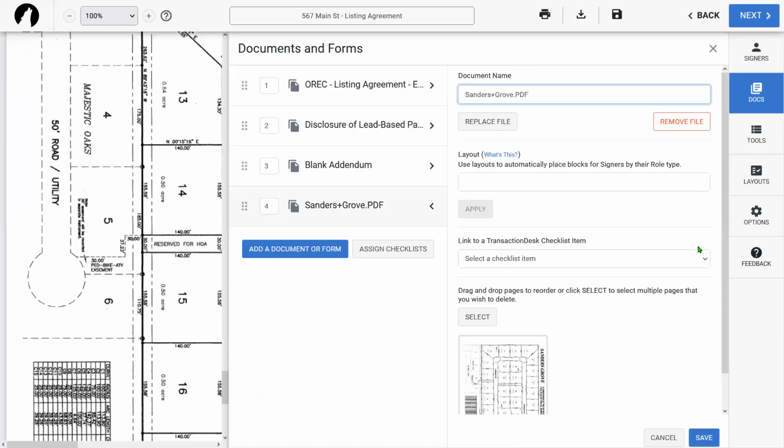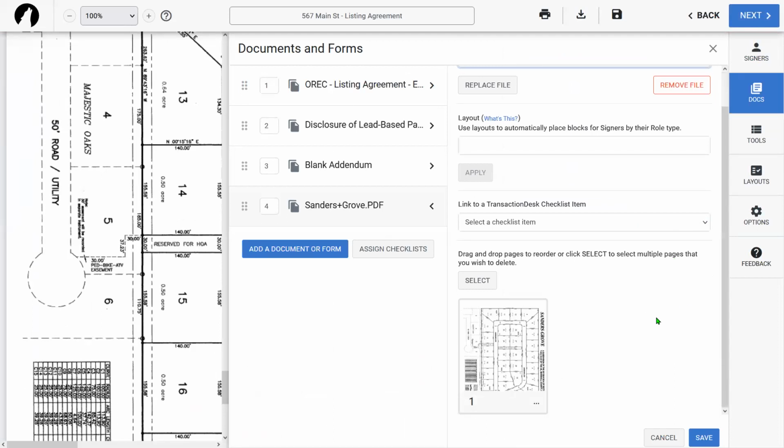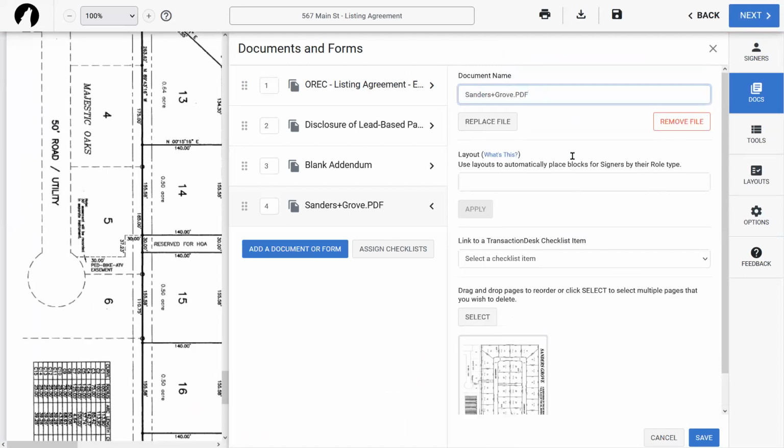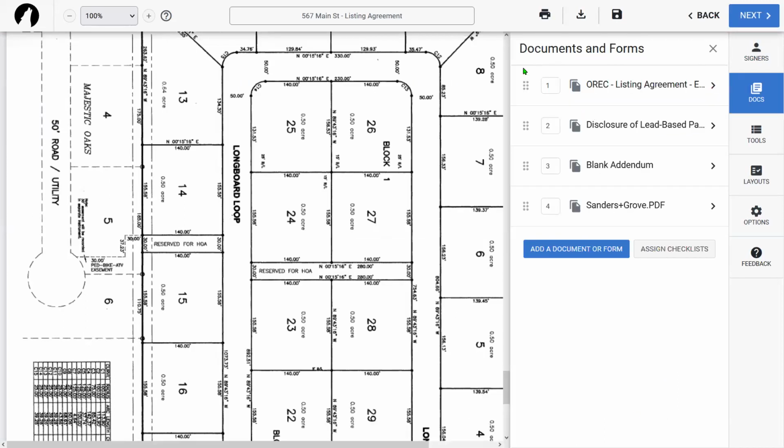If we do need to make any adjustments to this, we can actually take a look at this right now, but there's not really too much that we can do. But I've got everything. It's all in the order that I want it to be.